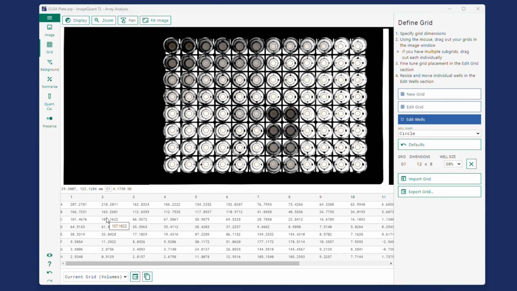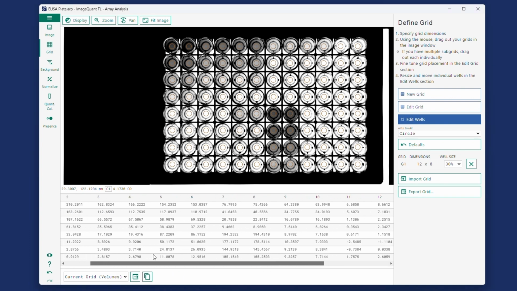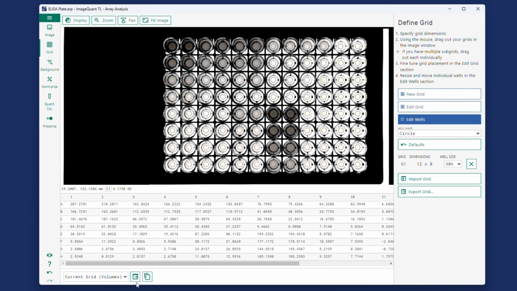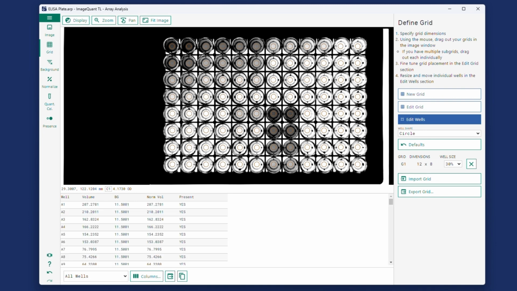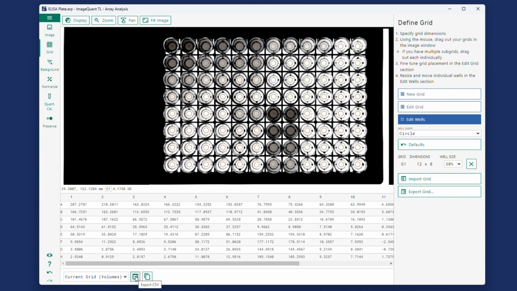And once the grid is defined, then the values for the different wells are calculated automatically and displayed in the results table below the image. You can see them in this view, and it is possible then to select some wells if needed or show all wells also in the table format. This results table, it is easy to export as a CSV file, or you can copy and paste it to the clipboard and then paste into software like Excel, for example.